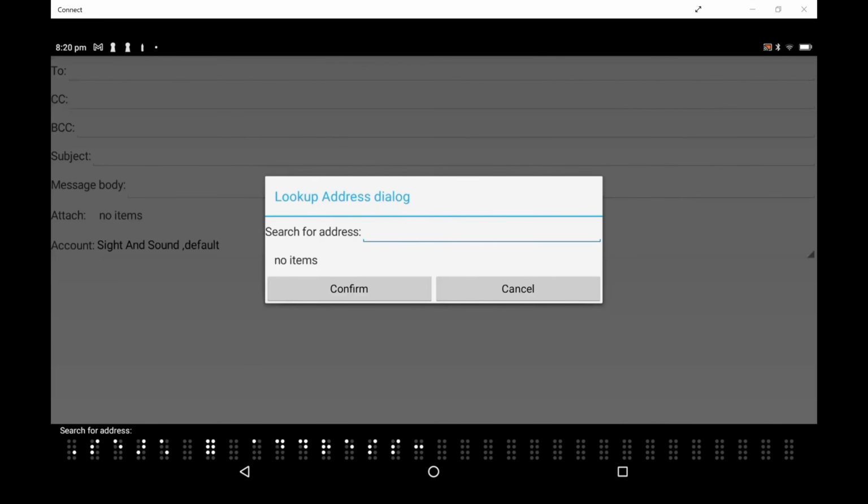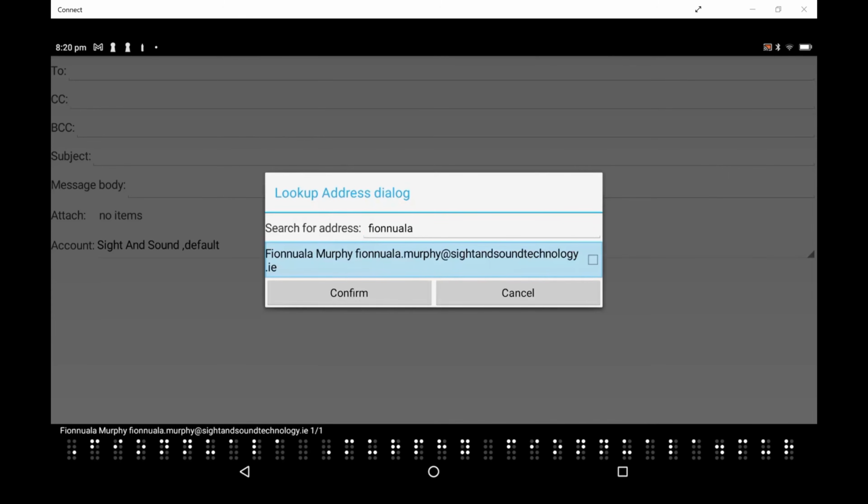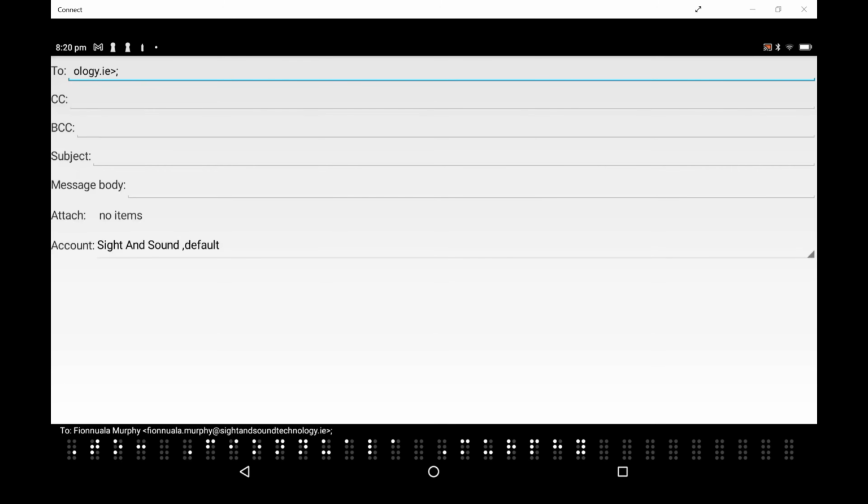Search for address. And I'm going to type in Fionnuala and press Enter. 1 address is found. Fionnuala Murphy, Sight and Sound Technology. That's the one I want. So I'm going to press Enter to add Fionnuala to the To field. Fionnuala Murphy.